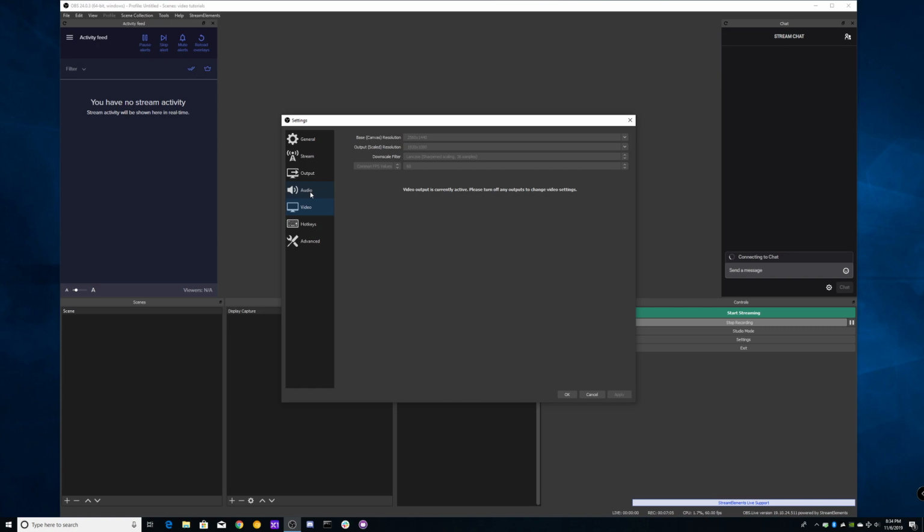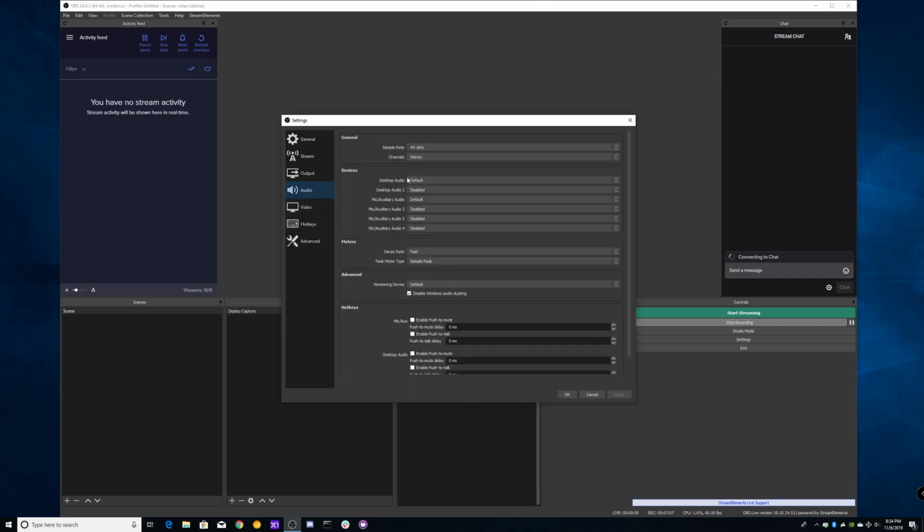Next thing we want to set up is our audio. You can have multiple audio devices, I believe up to 6. The first one is going to be desktop audio, which means if you're playing games or on Discord or anything your desktop is outputting. So I kept my desktop audio at default. You can have another desktop audio.